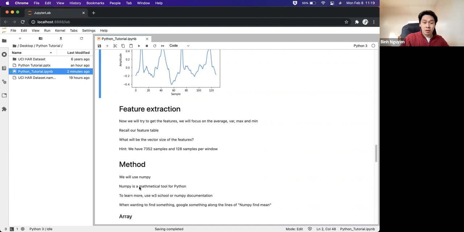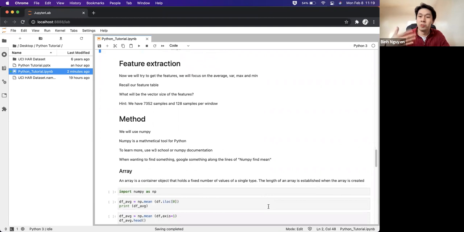So now our method is we're going to use NumPy. We've used Pandas. We've used Matplotlib. We've introduced the data set. Now we're actually going to get to the nitty gritty, the fun part, in my opinion, which is NumPy. NumPy is a mathematical tool. If you want to learn more, W3Schools has a really good source of where to learn this type of stuff. And when you want to find something, just Google literally NumPy find mean. Remember when I showed you about Pandas read CSV or import text file? Literally the exact same thing. Do exactly what I mentioned: just find something on Stack Overflow and then go into the documentation afterwards to customize it.